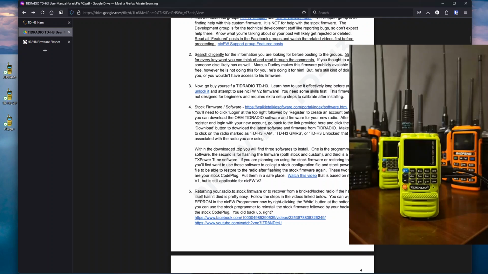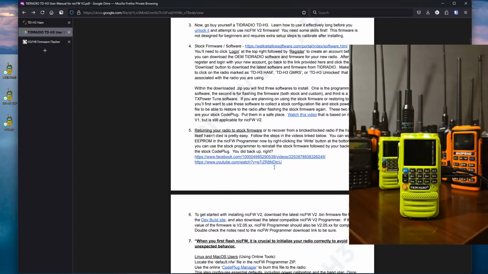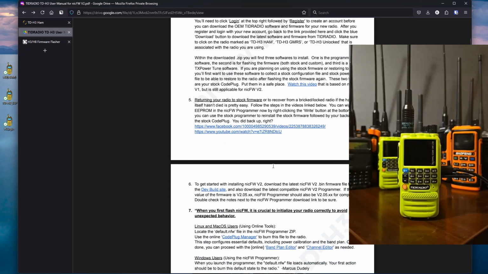This firmware is not plug and play. You cannot just load it to your radio and expect it to work right out of the box. There's definitely some configuration and some calibration that you need to do right at the very beginning. So we'll talk about those in just a minute.